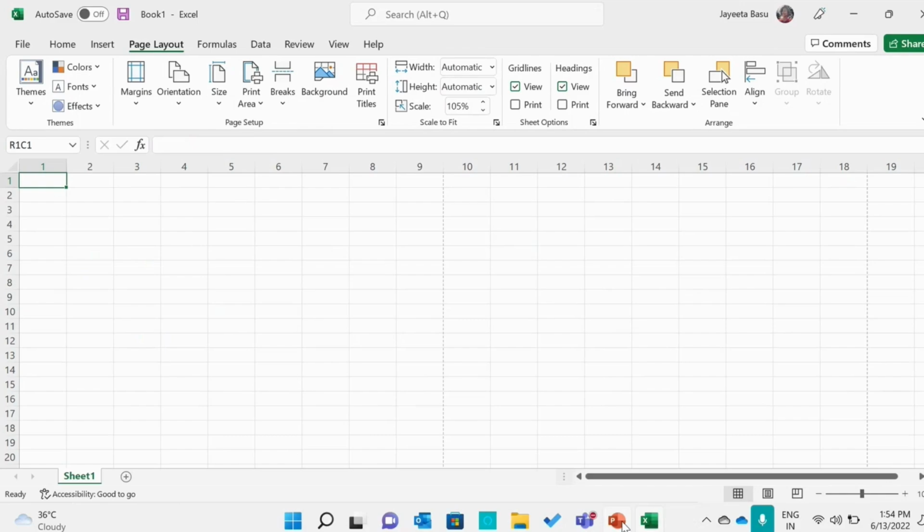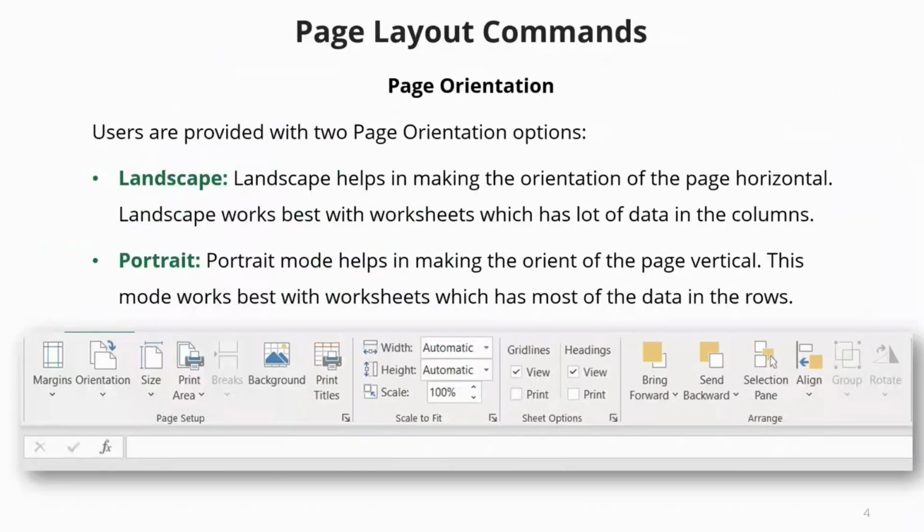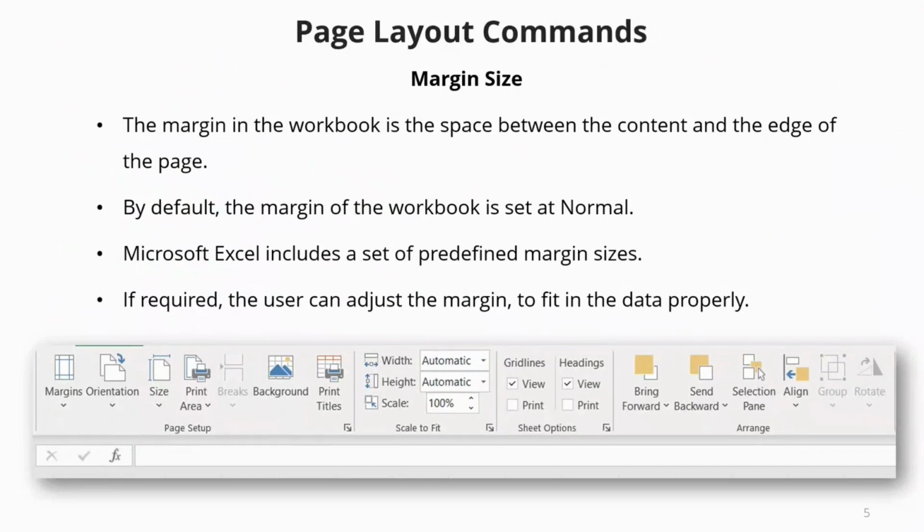Now that we have learned about page orientation, the next we have is margin size. Margin in the workbook is the space between the content and the edge of the page. By default, the margin of the workbook is always set as normal and includes a set of predefined margin sizes. You can adjust the data and fit the data properly. Now, this is one good thing about Microsoft Excel. You can always customize the margin sizes. You already have a default margin size.